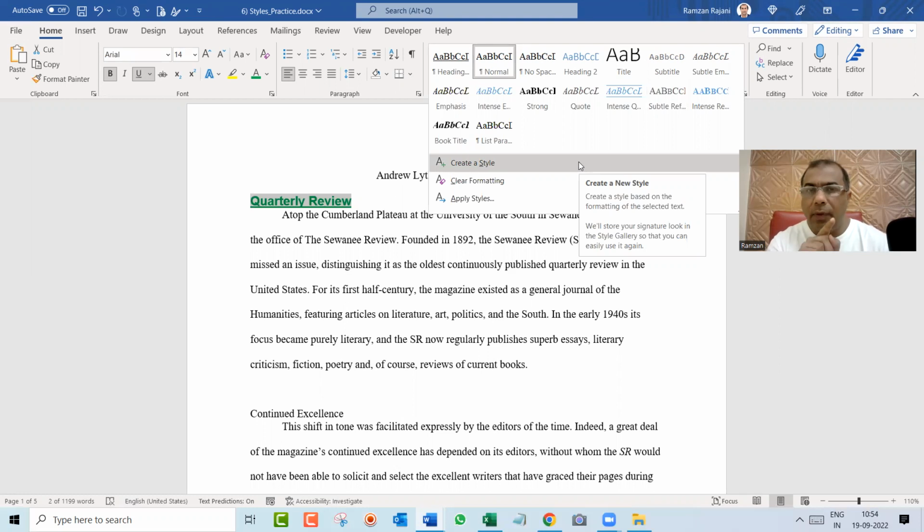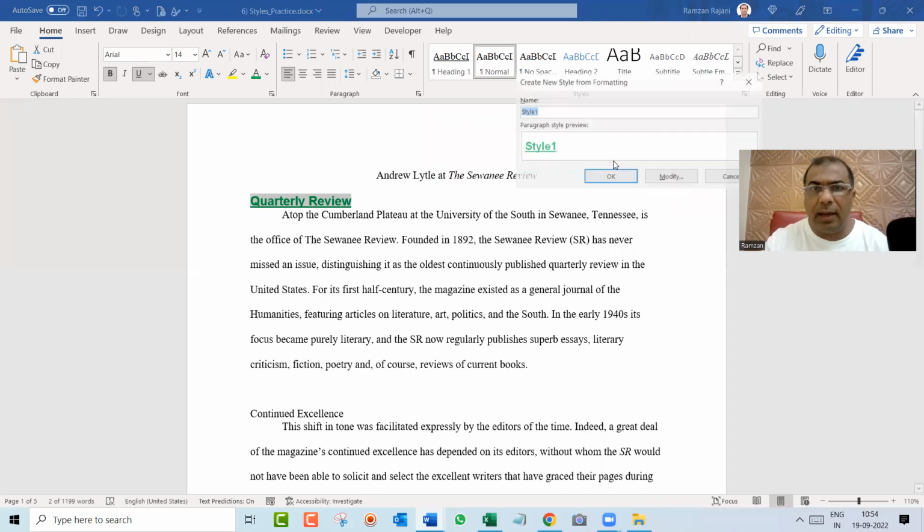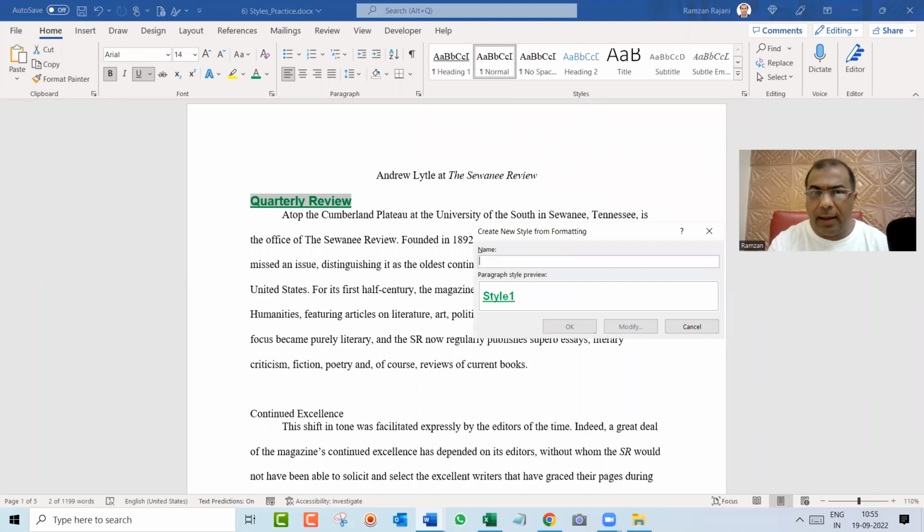And wait, when I come on this, do you see the small help tip it gives you? Read it: create a style based on the formatting of a selected text. This sentence is very important. It means it will create a new style now on the basis of the selection. So I click on it and it will ask me the style name. For example, I say my new style, or whatever name you want, you can just give it. And it's showing you the style, and I just say okay.